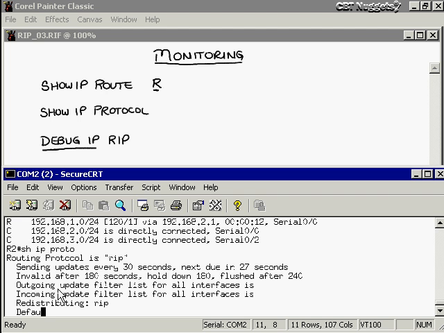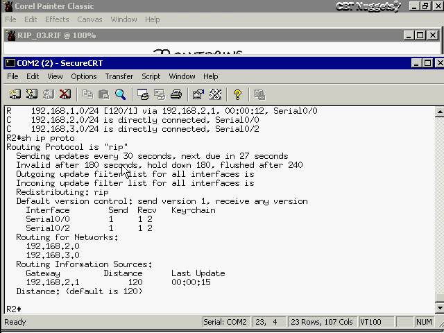Update every 30 seconds, just as we saw on the other router. Other timers here. Next update is due in 27 seconds. We see the interfaces that are involved, in this case 2 serial interfaces because of the networks that we activated. And now, here's the new information. Routing information source. It lists router 1's IP address, 192.168.2.1. And it tells us that its default distance is 120, and it tells us the last time that we received an update from that specific router.